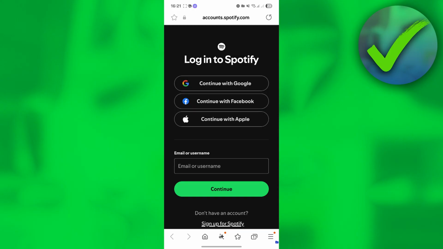Spotify to your Discord. So once again, that is how easy it is. That is how to connect Spotify to Discord.